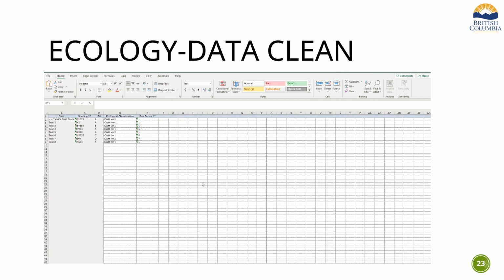We are now going to pull in the ecology information from the spreadsheet into our Swiss Needlecast spreadsheet. We can do that using the Excel lookup function. Unfortunately, we can't just look up the eco classification or site series using the opening ID, since there will be many opening IDs with numerous SDUs. As a result, we first need to prepare our data.